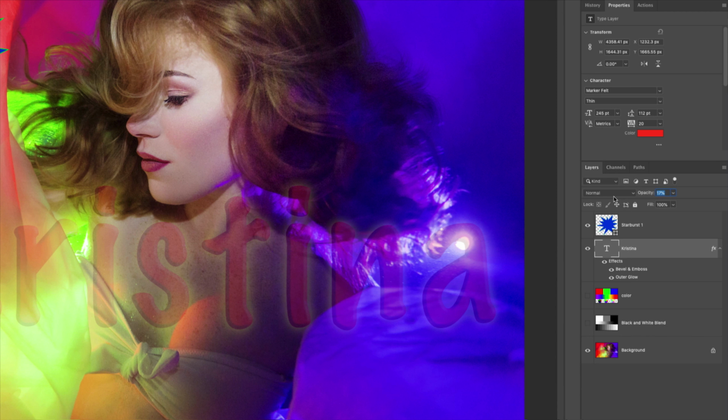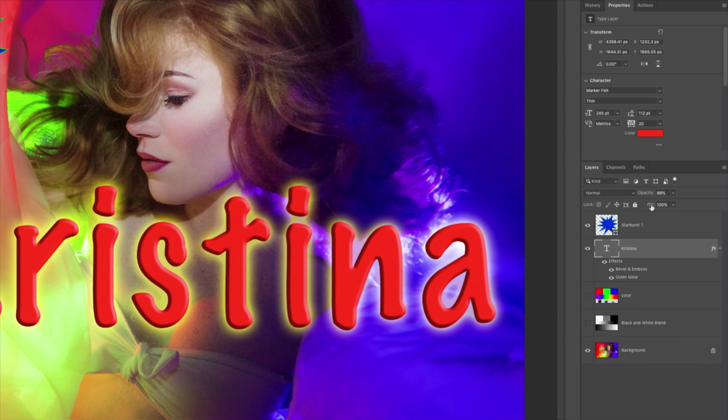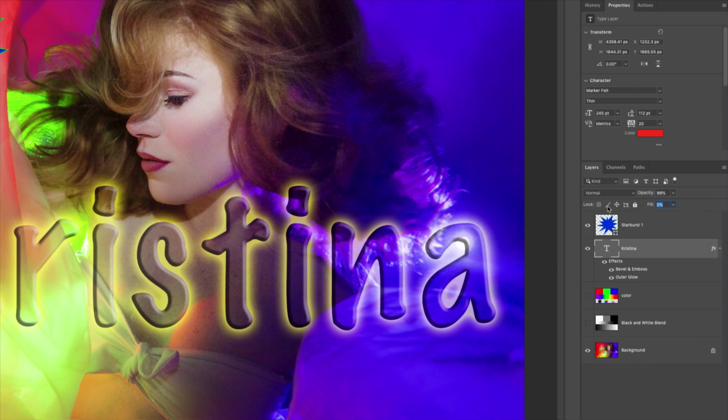So basically the glowing effect that we added, and the pixels of the word that we added, right? If we decrease the fill instead, what's going to happen is the pixels within that layer are going to become invisible while the effects stay visible. So you can see we have our Christina layer here, but the redness of our Christina layer has disappeared. All we are left with is the highlights and shadows of the layer and also the glow.